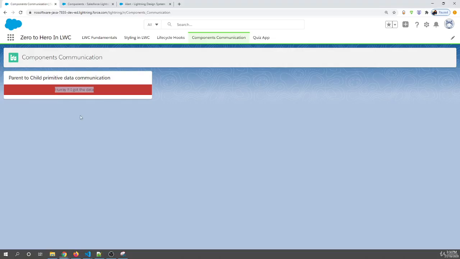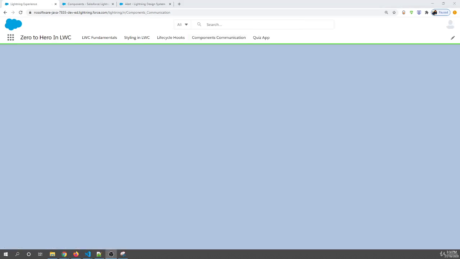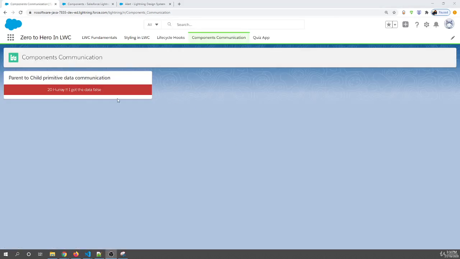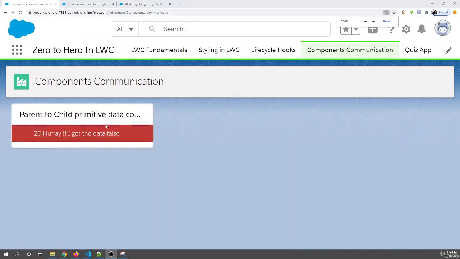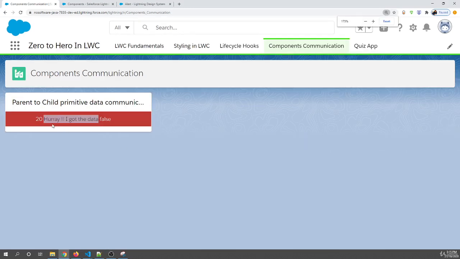So let's go for org again. So let's refresh the page. Now you can see that if I zoom it a little bit, the 20 is the number and false is the boolean value, and this is the string data, right? This is working fine. So we proved it. Primitive data you can pass directly from HTML.